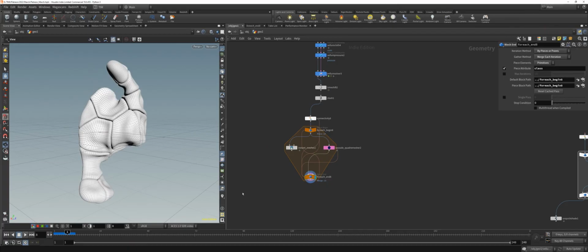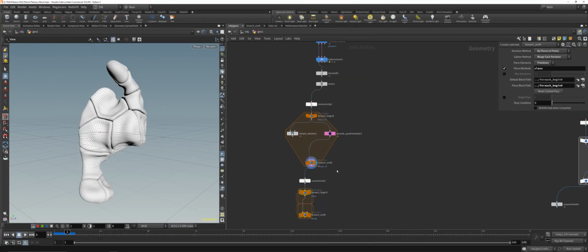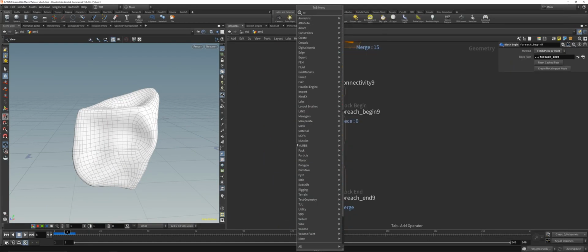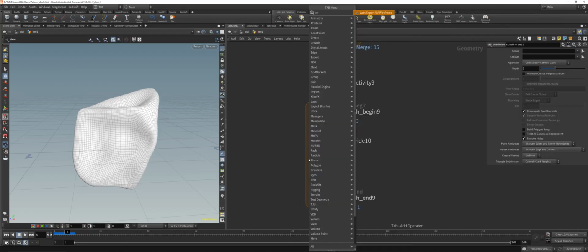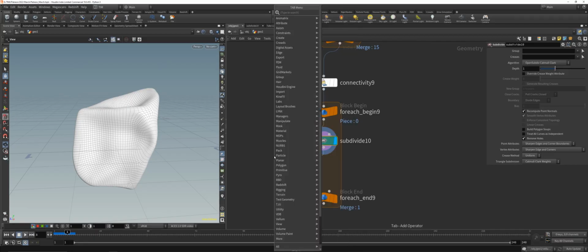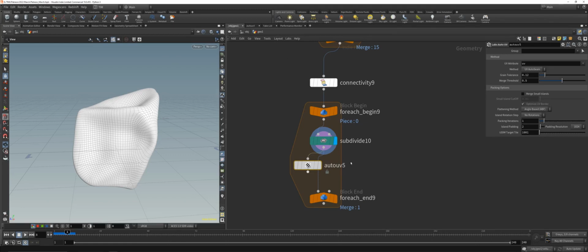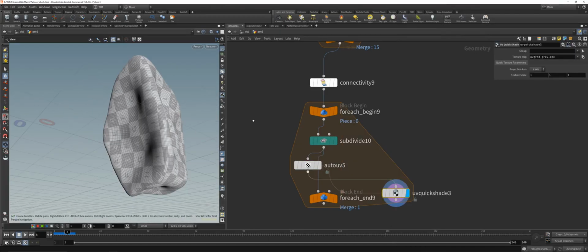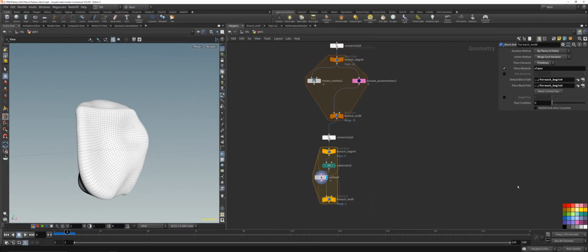So what we can do here is basically place another for each, or you can do it in the for each above. We can subdivide that whole thing, and then we can unwrap it. Labs auto UVs, and let's hit a quick shade. Yeah, to get really nice UVs here. So you can basically let that run in a loop.